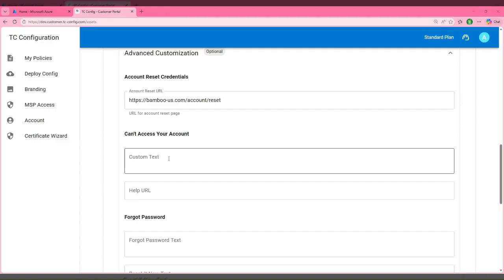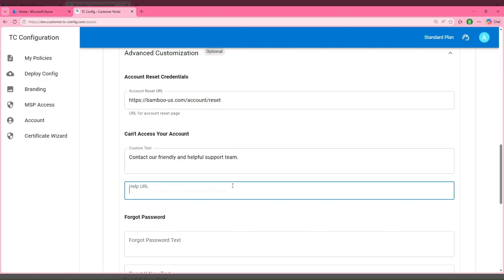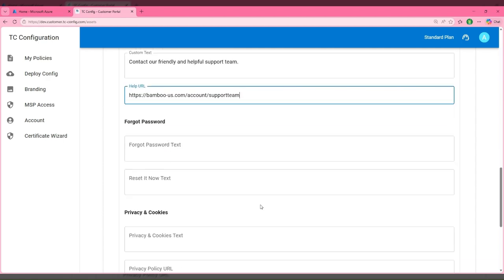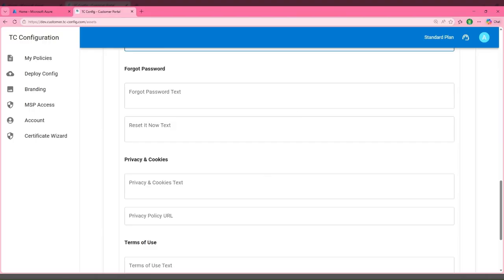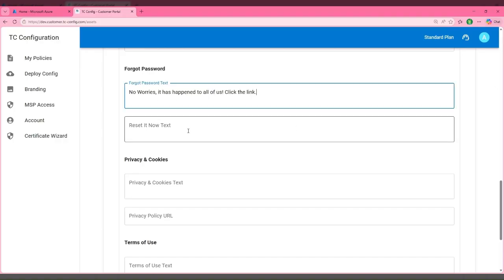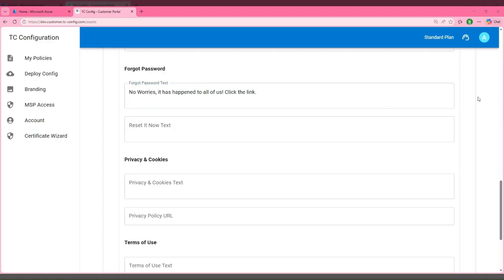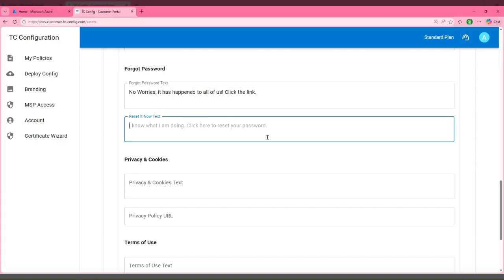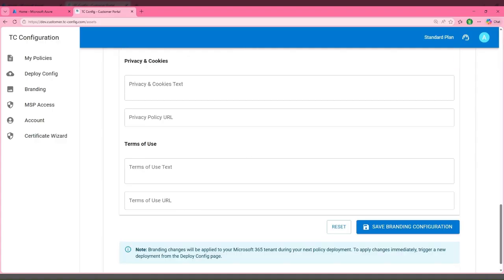And then for our "can't access your account," we'll direct them to our help team. Forgot password. Like, I've never done that before. And we'll put that in there. And we'll put in our password reset link. Privacy and cookies.